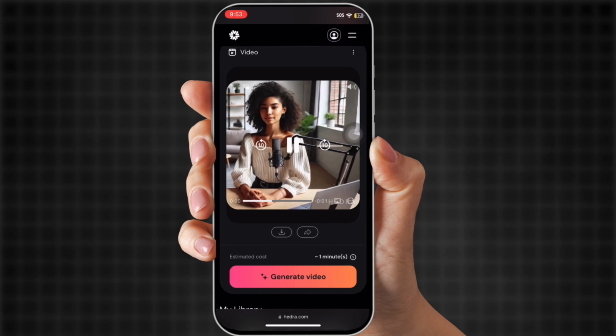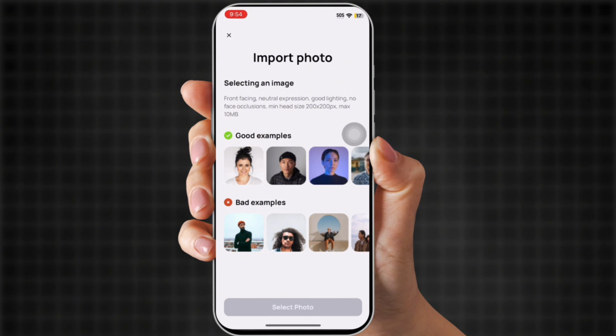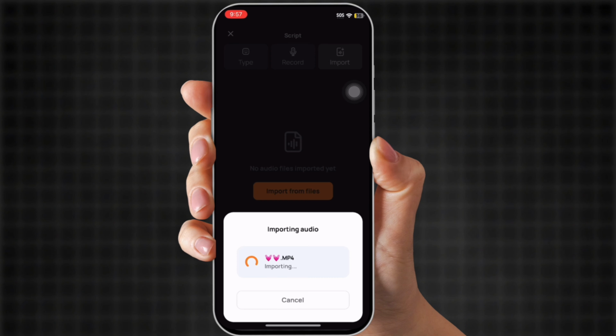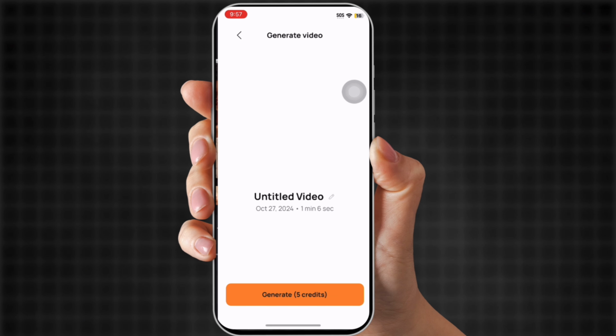Sounds good, I think. So now we're going to come on over to DID. This is where I make my avatars talk. So you just upload the image and then you import the voiceover. I'm going to use the full voiceover, no pieces. We're going to do that in editing. So use audio. This is less tedious.